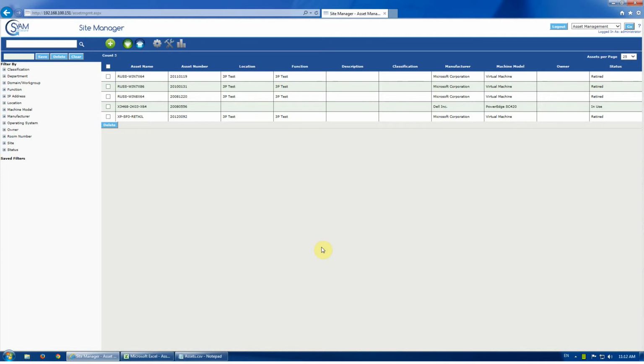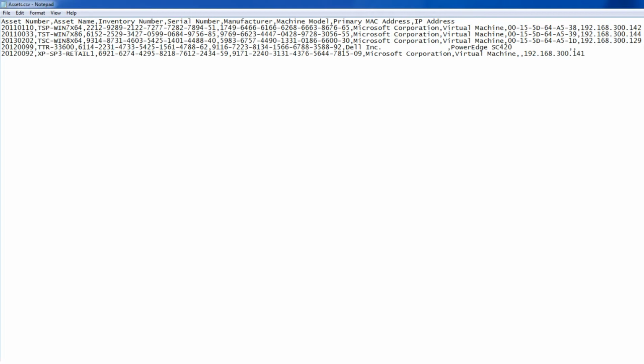We'll take a look at how we import asset data into the Site Manager using a CSV, or comma-separated values, file. I've opened a CSV file in Notepad and I've opened the same file in Excel. It's much easier to work with in Excel, but in Notepad we can see what the file really is.